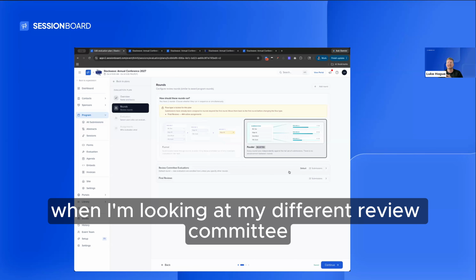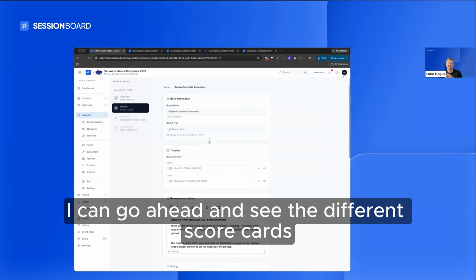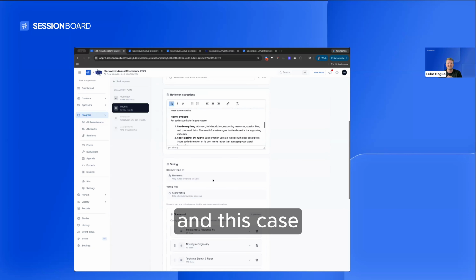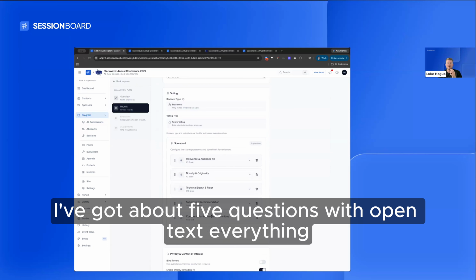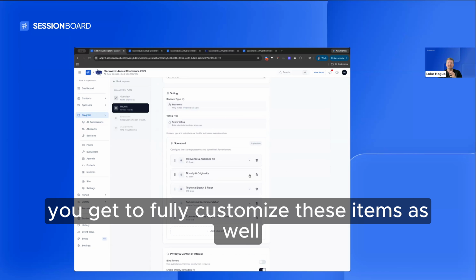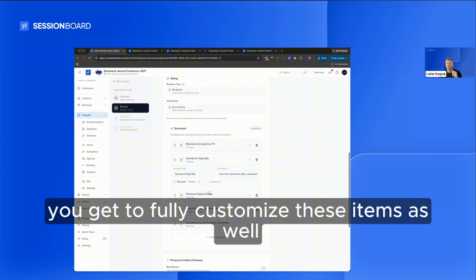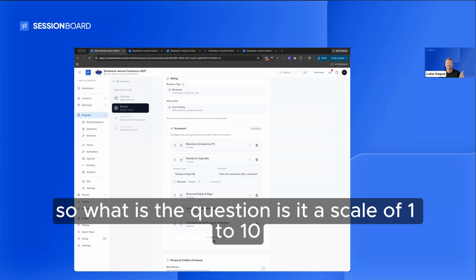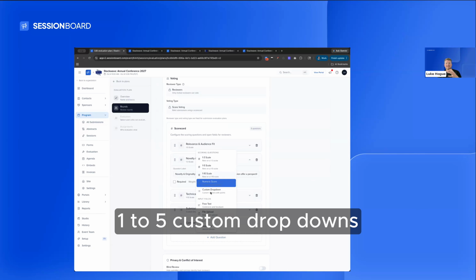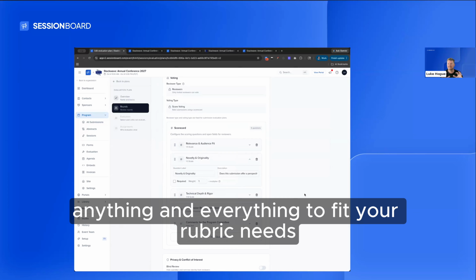Now here, when I'm looking at my different review committee options, I can see the different scorecards. In this case, I've got about 5 questions with open text, everything that way. You get to fully customize these items as well. So what is the question? Is it a scale of 1 to 10, 1 to 5, custom drop downs, anything and everything to fit your rubric needs?